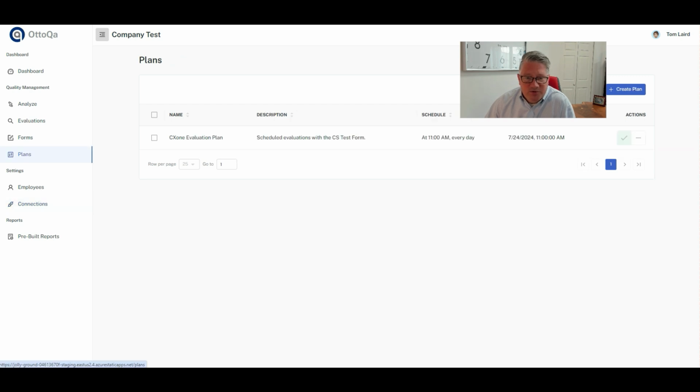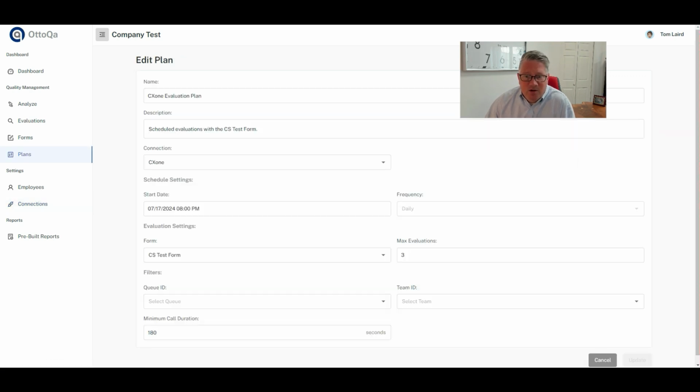So then what we'll do is we'll set up a plan. Currently, if you're using QMA, you are setting up a plan and then sending that to a human being, one of your QA agents, to score so that they stay on task throughout the week or the month. So we're doing the same thing, except we're scoring it with AI.